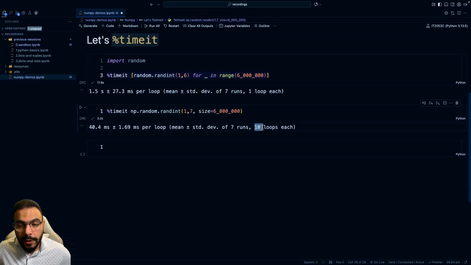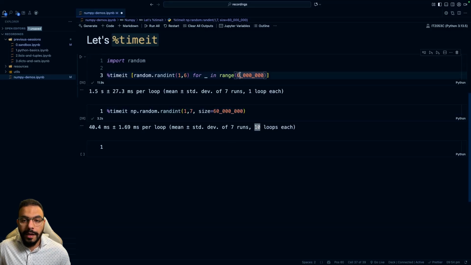Why did it run this code 10 times in each one of those 7 runs? It's because it was small enough that it needed to run them multiple times just so that they can get the number to be large enough to be able to measure it accurately. So let's try it again with 60 million this time. Now I'm gonna do the same over here, and I know this will take a second, so I'll pause the video and I'll come back in a bit.